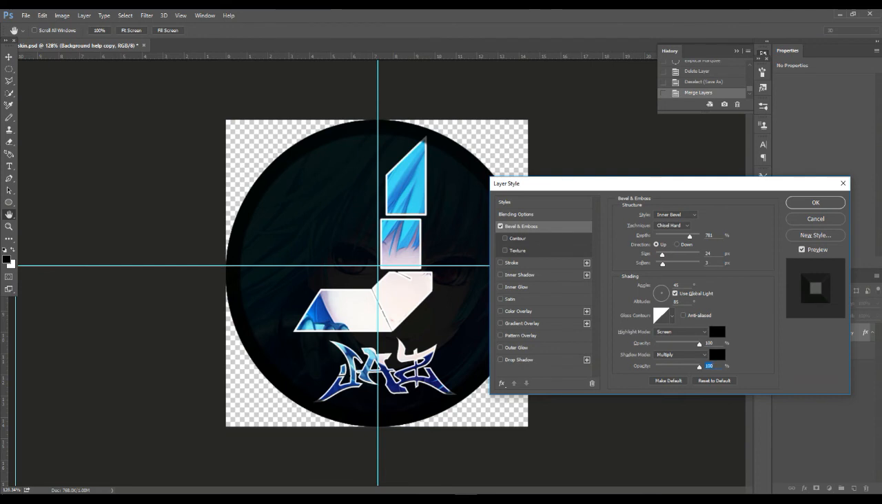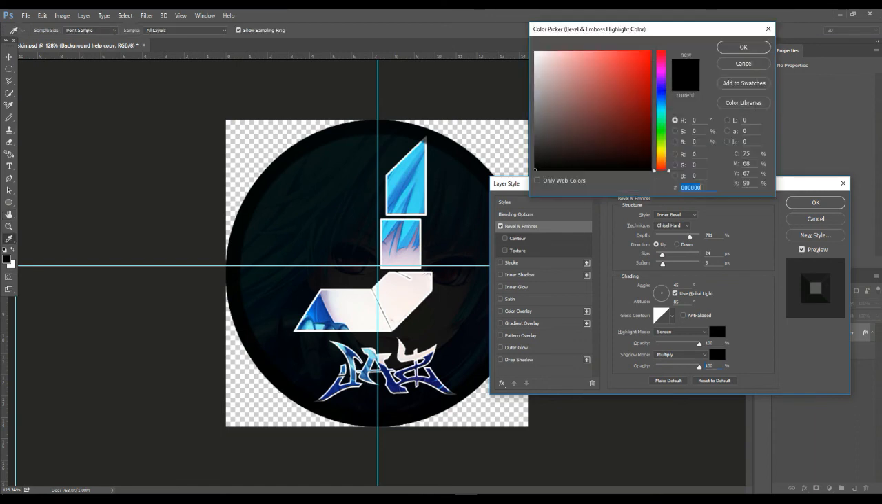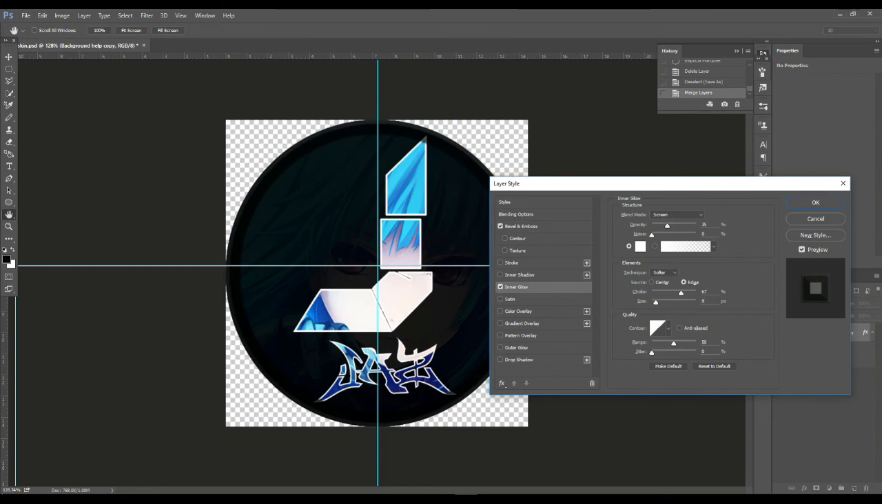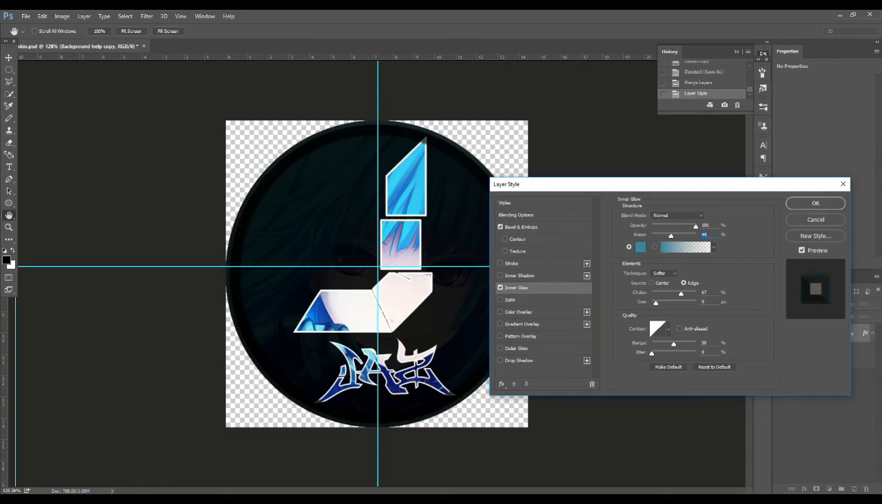Now you can go ahead and press on the color and change it. Now when you've done your outline, you can go ahead and start on inner glow. Apply those settings, which is basically whatever color you want, 100 opacity, normal, and a little bit of noise.